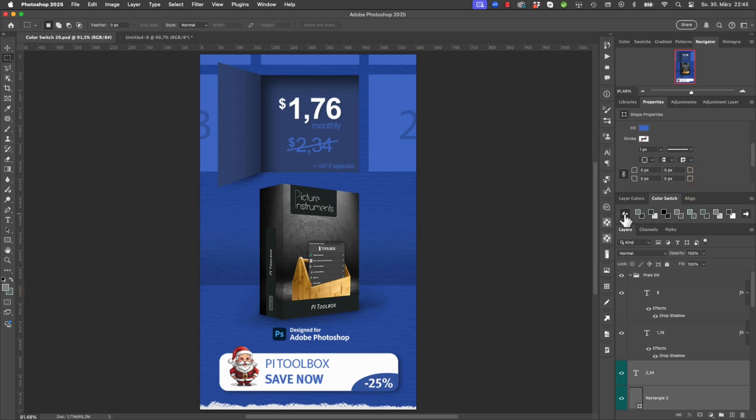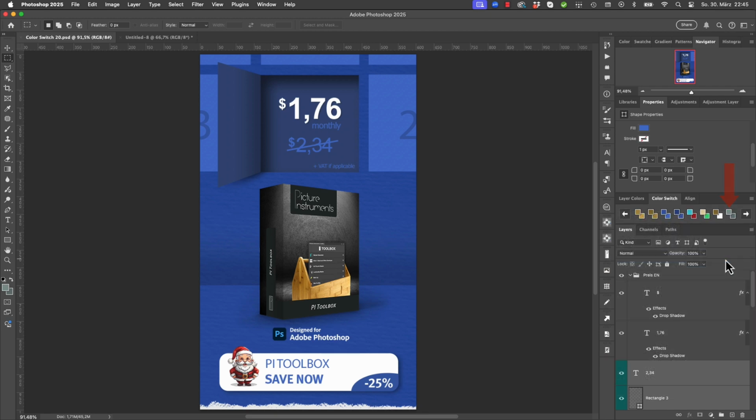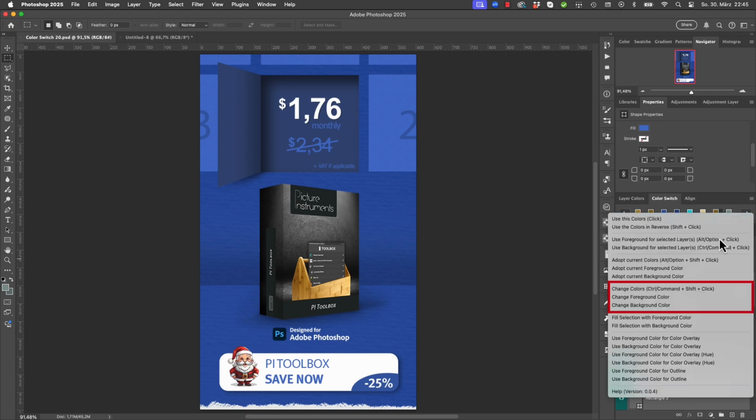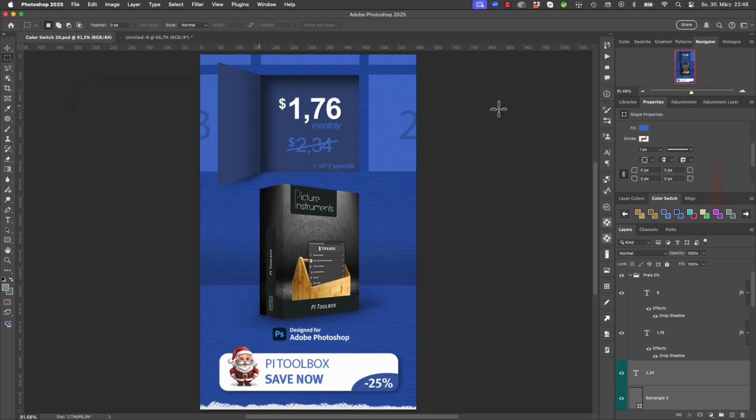To assign your own colors to the plugin's presets, you have three simple options. You can apply your current foreground and/or background color, choose just one of them, or manually pick new colors using the color picker. This gives you full control without interrupting your workflow.